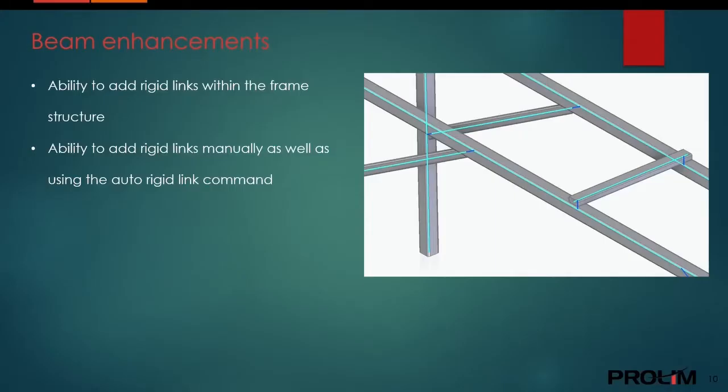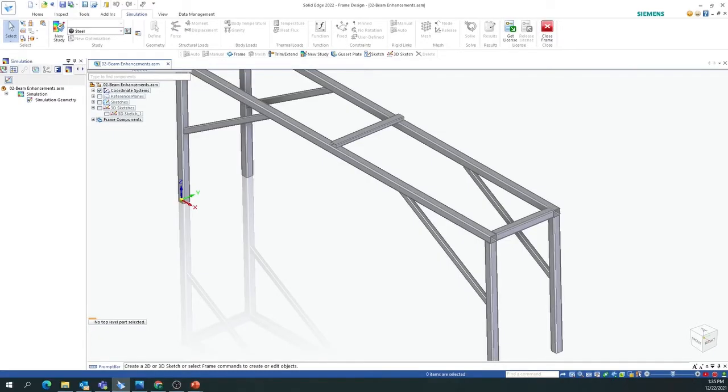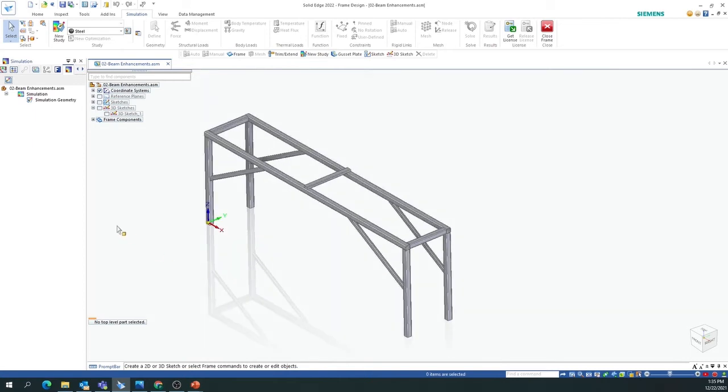Now we will have a look at some of the beam enhancements. So in SolidWorks 2022, we have the ability to add rigid links within the frame environment. These links can be added manually as well as automatically. We will just quickly demonstrate how these links are added. So here I have a beam structure in front of me.